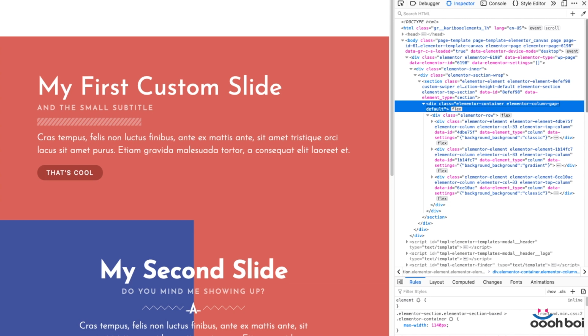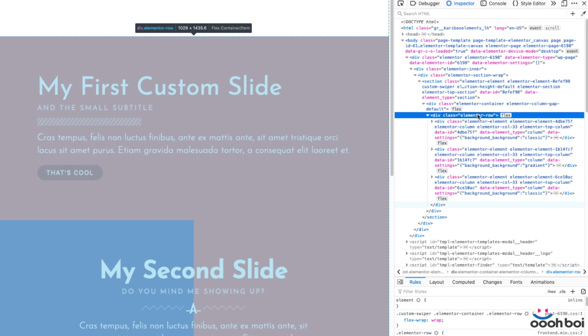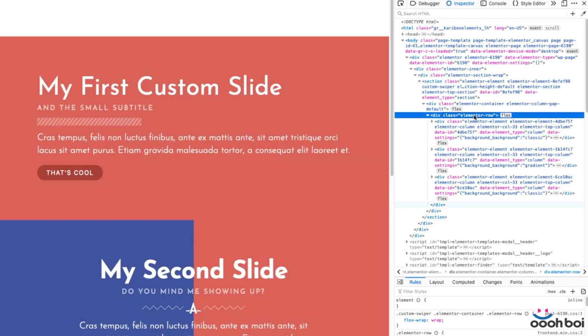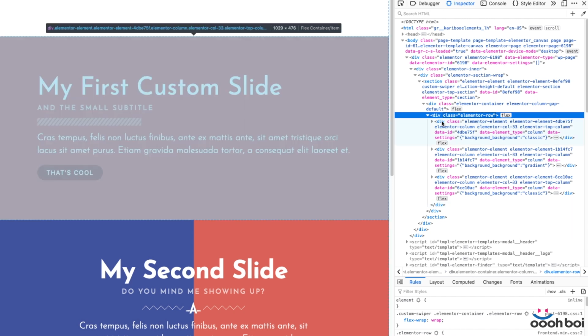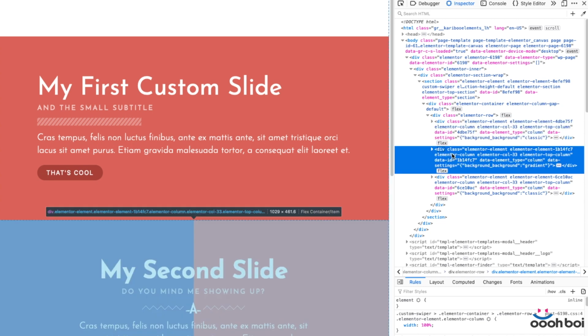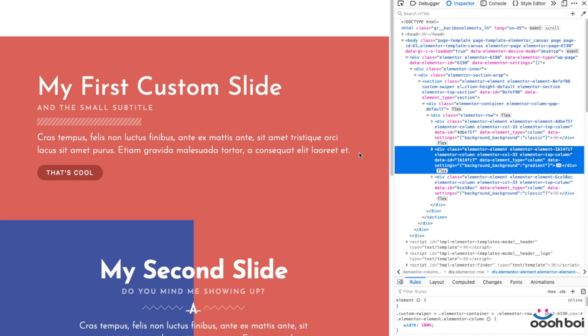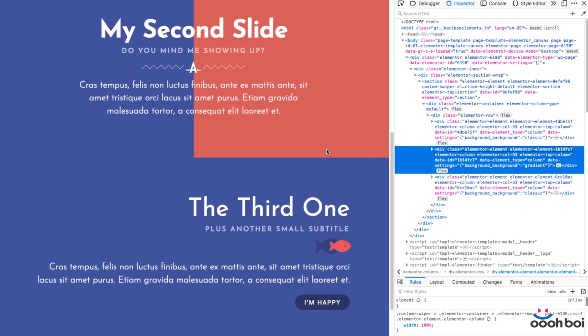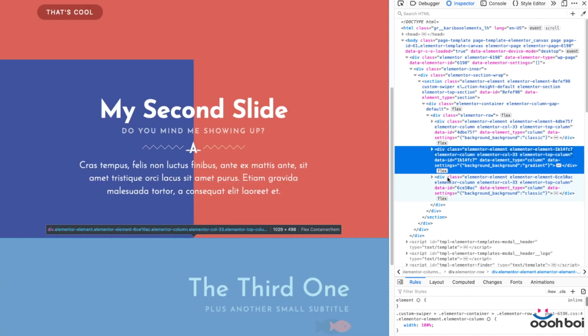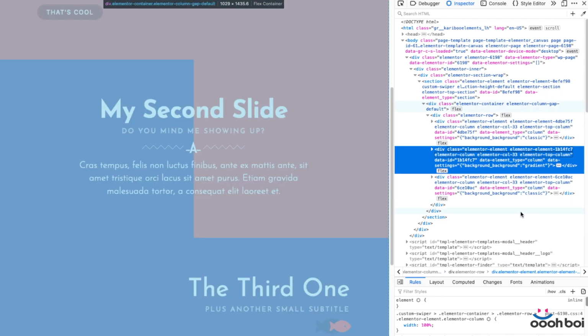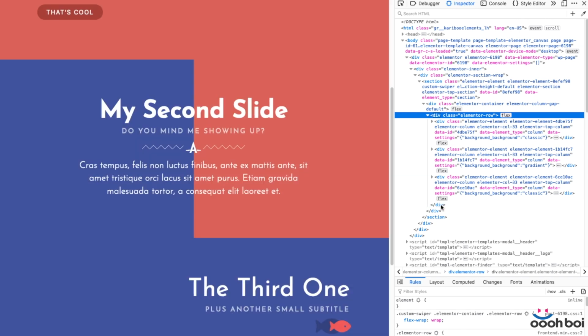And the very first child of Elementor container is the Elementor row, which must have a class swiper wrapper, according to the swiper required element structure. Finally, each Elementor column must have a class swiper slide, simply because each column should become one slider slide. Previous and next button navigation will be injected after the swiper wrapper closing tag, here.